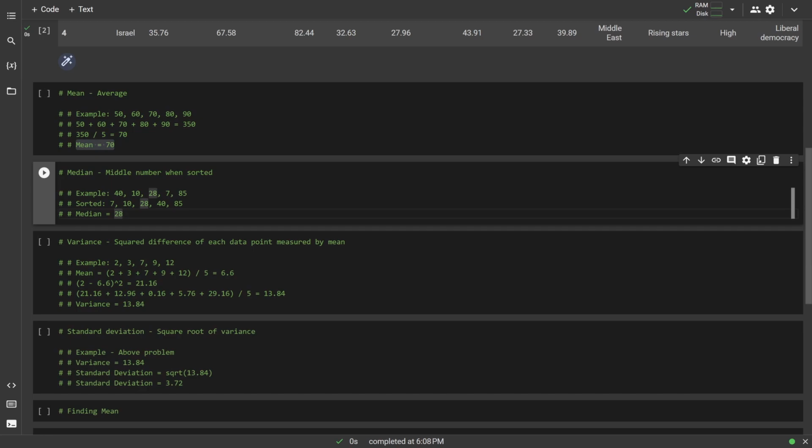Median is just the middle number in a set of numbers when they're sorted in order. So let's say we have 5 numbers: 40, 10, 28, 7, and 85. To find the median, we first need to sort the numbers. So we'll write them as 7, 10, 28, 40, and 85. And then if we look at the middle entry in this series, it is 28.